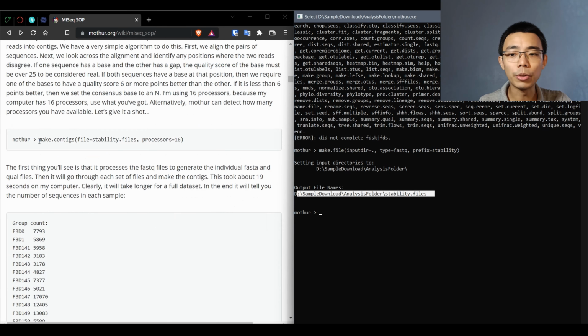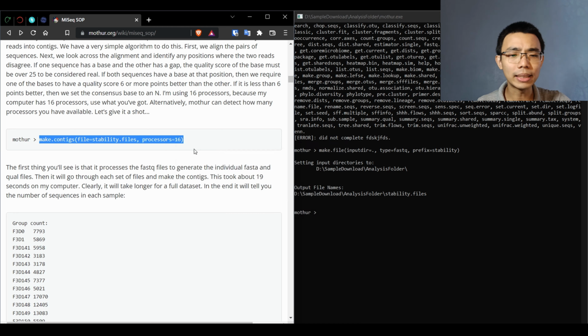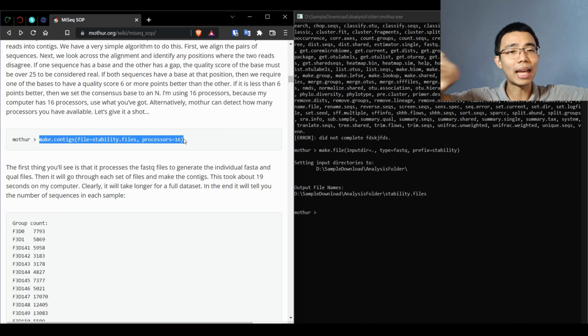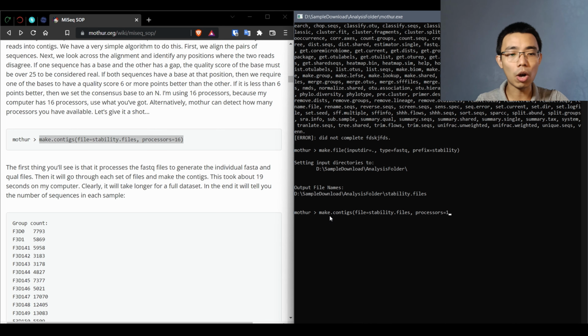Okay, so the first thing we need to do is make contigs. Make contigs is very straightforward, because you are sequencing forward and reverse. What it does is align the two, slice on the side, and make sure that the quality of the final sequence is above a certain threshold, in this case I believe it's 25, and it will just keep whatever is left.